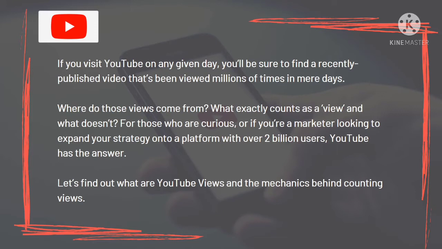For those who are curious, or if you're a marketer looking to expand your strategy onto a platform with over 2 billion users, YouTube has the answer. Let's find out what YouTube views are and the mechanics behind counting views.